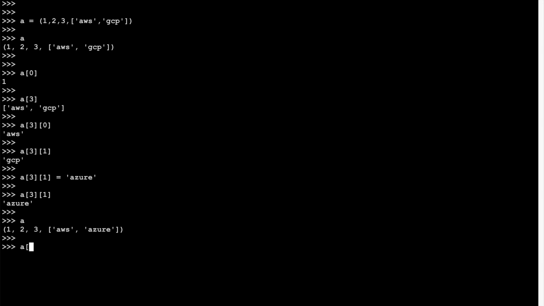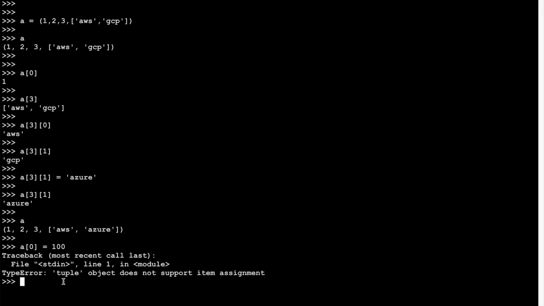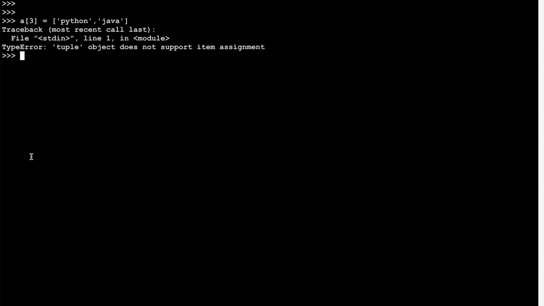But similarly, let me try to modify the first element. So instead of 1, I'll mention, let's say 100. And it gives an error. The error is a type error: tuple object does not support item assignment. Which means that we cannot change an item. Now let's say I want to change the entire list. So instead of AWS and GCP, let me mention Python and Java. And it will also give you an error that it does not support item assignment.